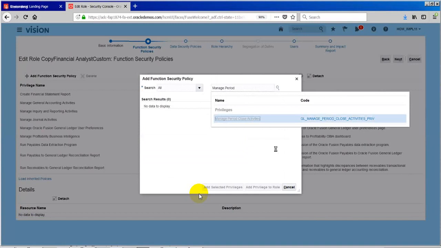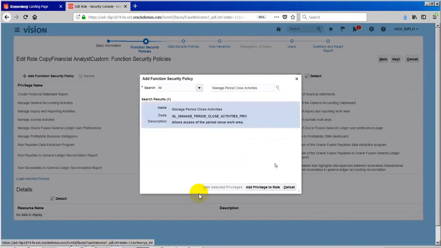Ravi, instead of deleting the security policy, can we make it a non-readable page, something like that? Yeah, non-readable page. We can make it. We can hide it. Actually, we can do that using the page customization. That's possible. We're going to see that when we talk about page customization.